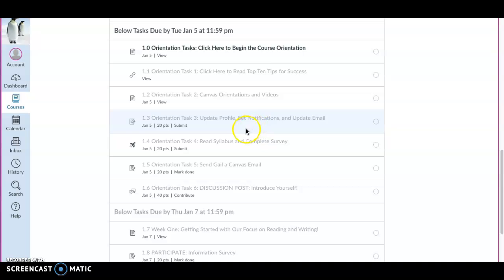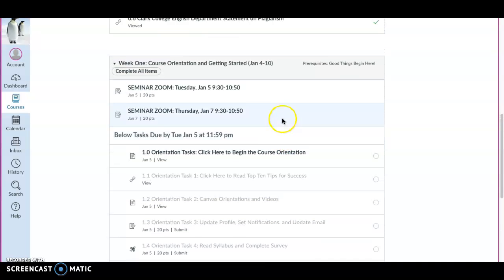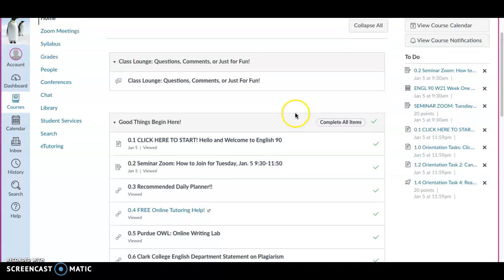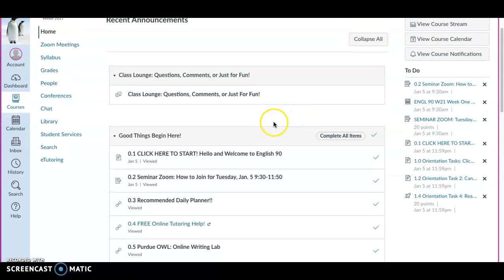So I hope that helps you understand some of the details about how to navigate through Canvas and how to make sure that tasks open so you don't get stuck anywhere in the class. Be sure to send me an email if you have any questions at all, and I'll help you out.